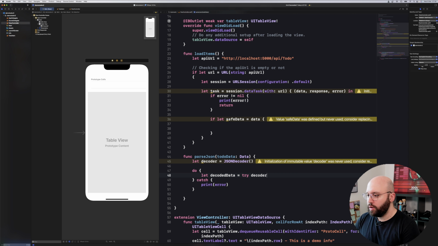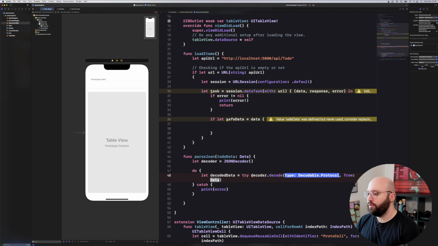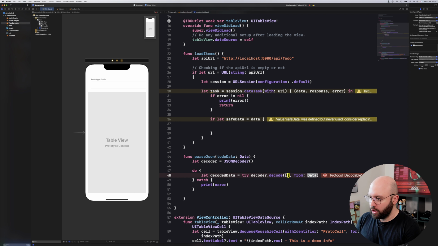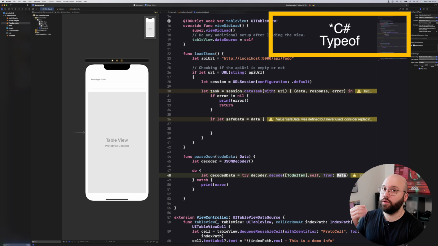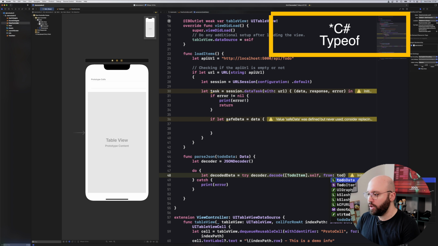Try decoder.decode, and basically it's going to ask us what type of decoding protocol, or basically to what type do we want to decode. So we can just put we want to decode it to an array of ToDoItem. We need to put .self. So basically in C# this could be typeof. So we're basically referring to the actual object instead of initializing it. And we're specifying here the data, which is going to be the to-do data.